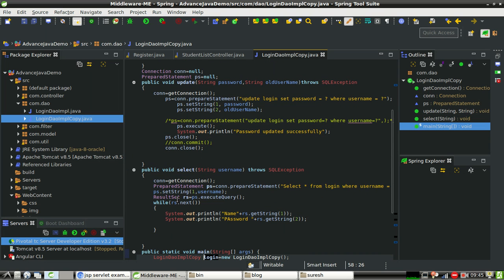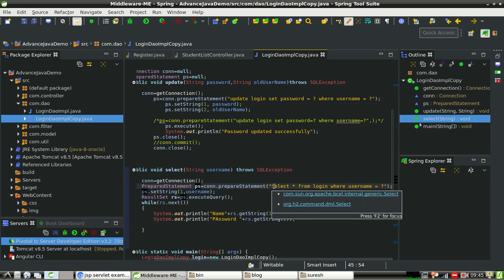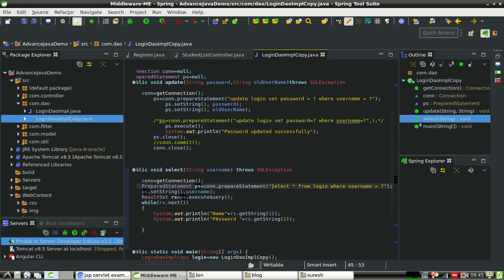Now, how to select a bunch of data from the database? So, first step is the same, just get the connection. Second step is also the same, prepareStatement, but now in this case, I'm not using update, I'm using select. The select query is for selecting a bunch of records from the database which match the criteria. Select star means everything from table login, where column name is username, equal to this, which means please select all the entries where username equals this.